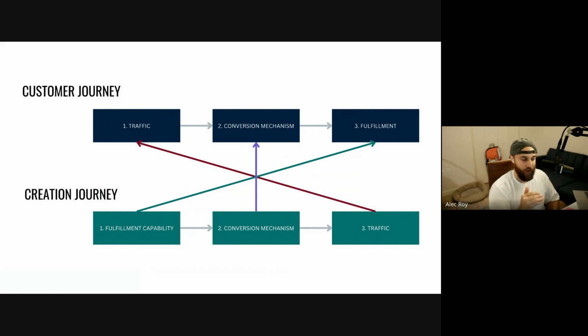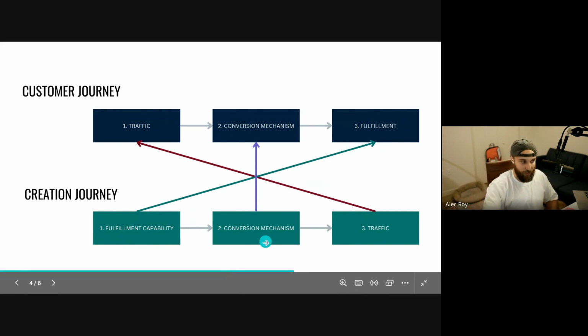You fall on your face. You learn as you go. You do it as ethically as possible. You set expectations. When expectations are not met, you revisit and say, hey, this is going outside the scope, so we either need to do it my way or we need to part ways. That's the whole process of fulfillment. Let's look at conversion mechanism.